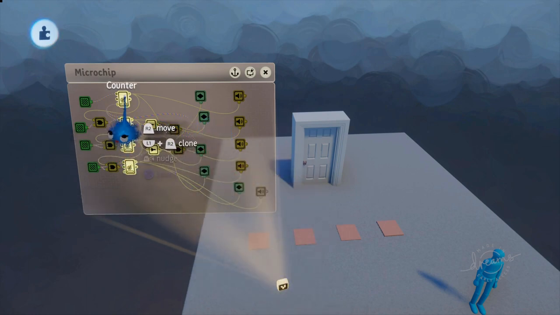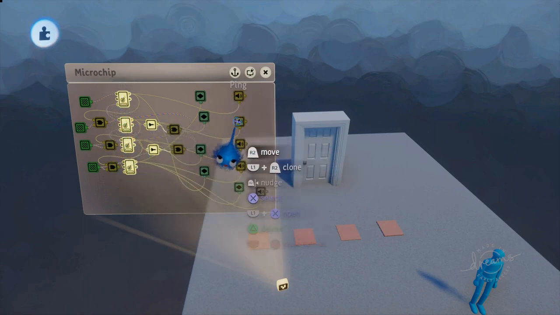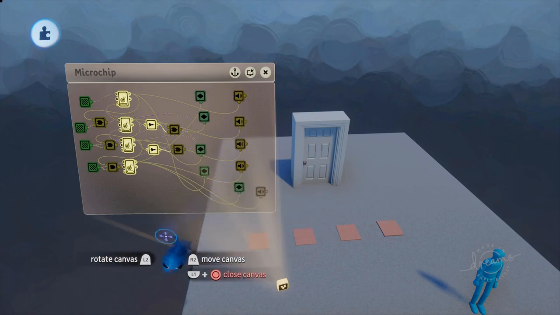And as these counters are full, I've got little ping noises that are also connected to these counters. There we go. Boom, boom, boom, boom. And there you have it.